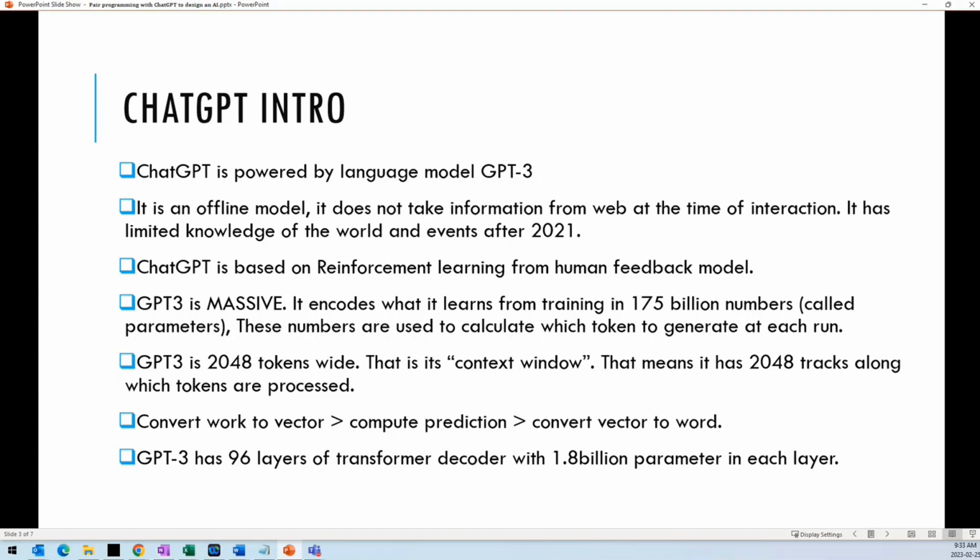So we are hearing so many things about ChatGPT. It's so intuitive. It's so knowledgeable. It can give information about so many things. But what is it actually? ChatGPT is powered by the language model GPT-3.